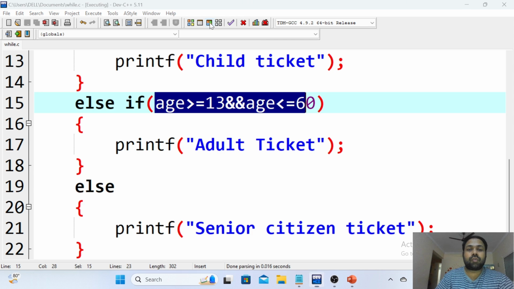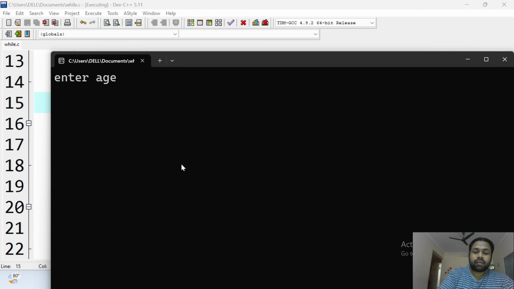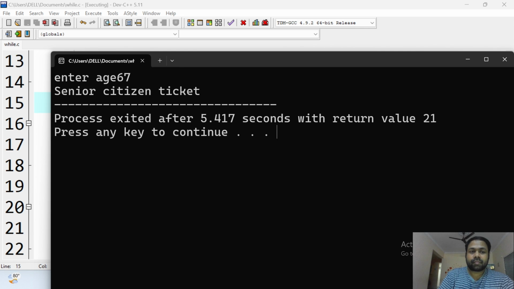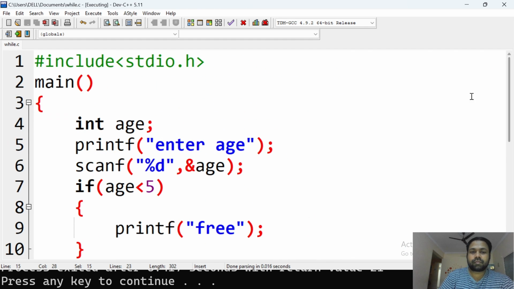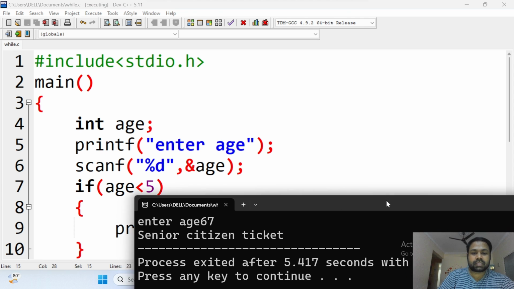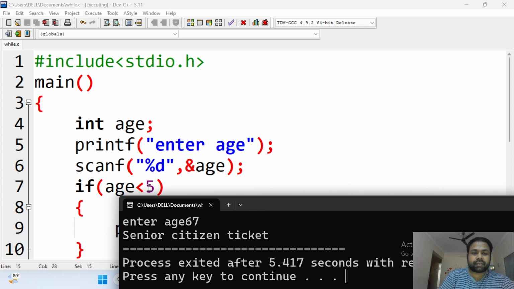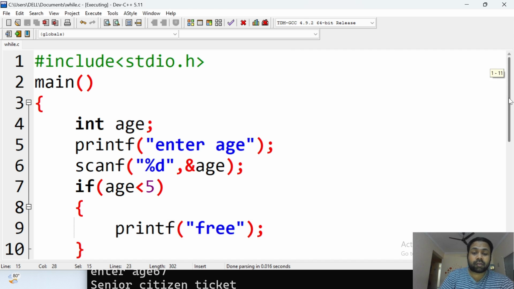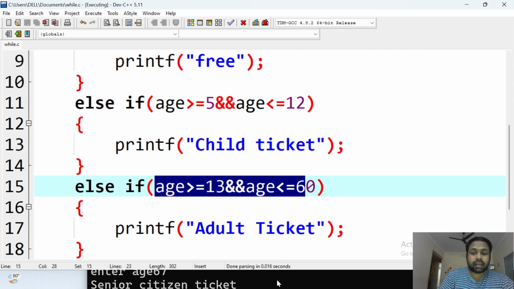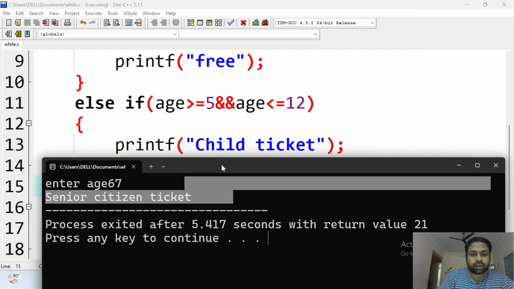Now, let me execute the code and see, it is asking for age. Very first I am entering age 67. I am getting senior citizen ticket. Why am I getting the senior citizen ticket output? Let us trace it out. Very first it is asking for the age. Age 67 you have entered. But it is checking first: 67 is the age, less than 5. Is it possible? No. If it were possible, then we would have got the message free. But it is failing. Then the control will go for the second condition checking.